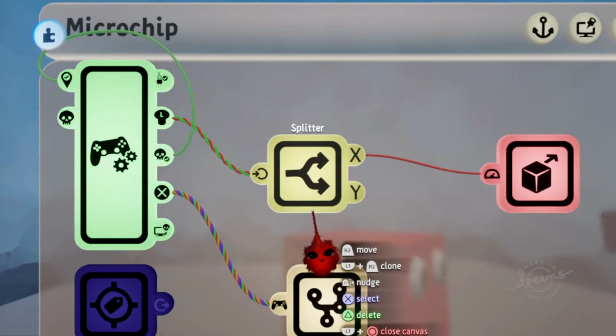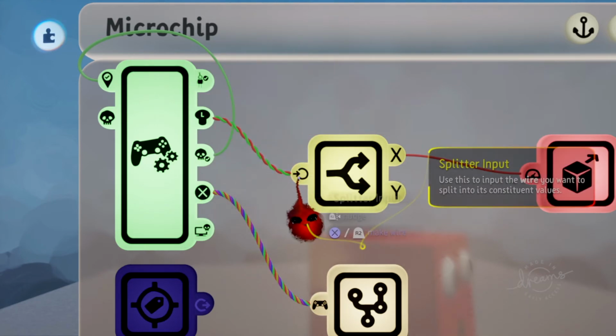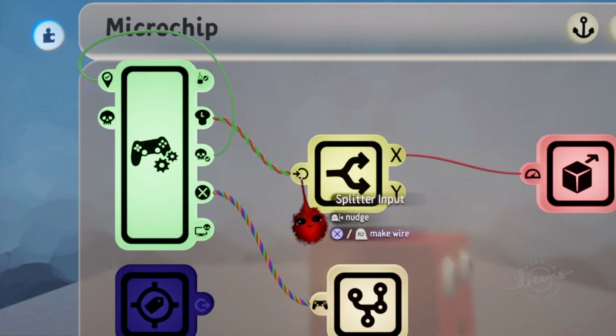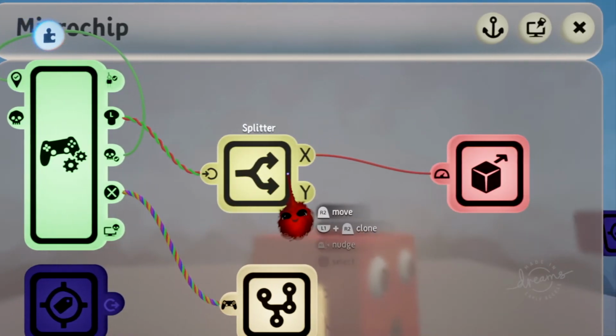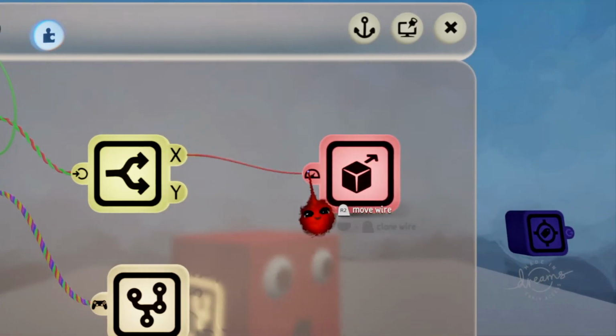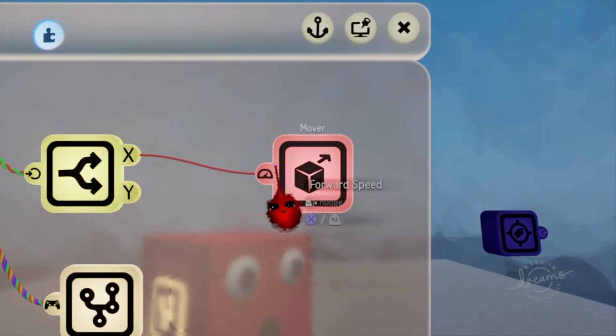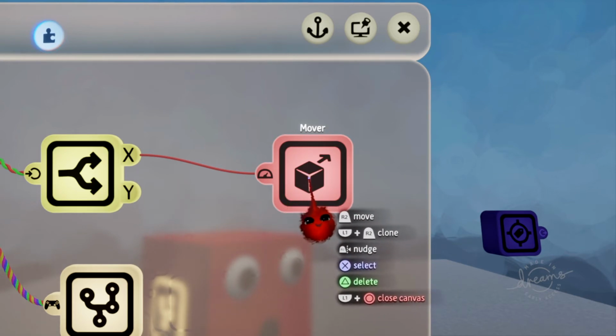Before we can link the left stick, we need to place down a splitter and a mover. Wire the left stick on page 2 of the controller sensor up to the splitter, and wire the X wire from the splitter up to the mover. This determines the direction you're pushing the stick. In this case, it's X, left and right. Open up the mover and get ready to adjust its settings.